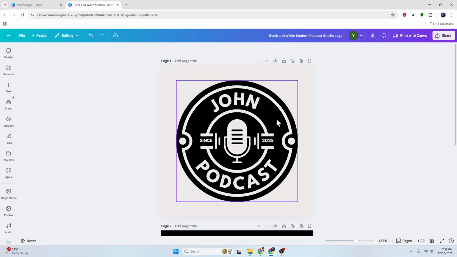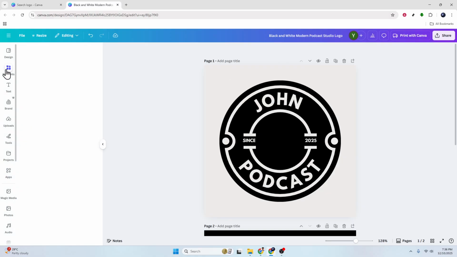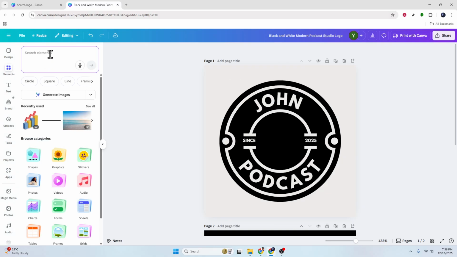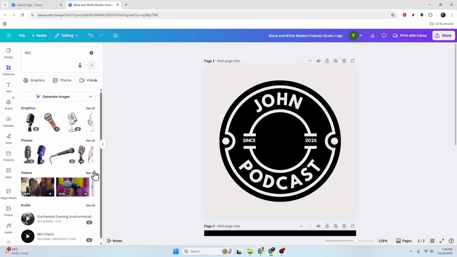If your template includes icons or graphics you don't like, click on them and hit delete on your keyboard or use the trash icon. Then to add a new icon, go to the Elements tab on the left. Search for something that matches your business like camera, coffee, leaf, or tech. Click an icon you like and it will appear on your canvas. Resize it by dragging the corners and move it into place by clicking and dragging.